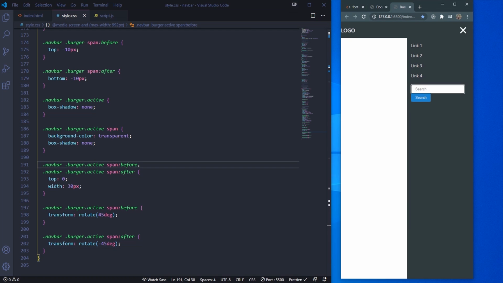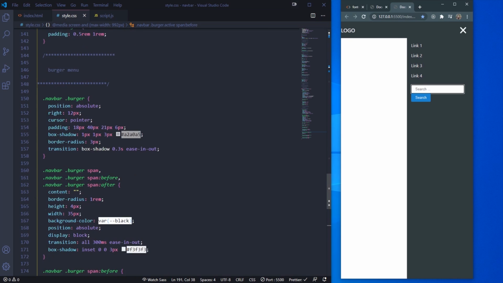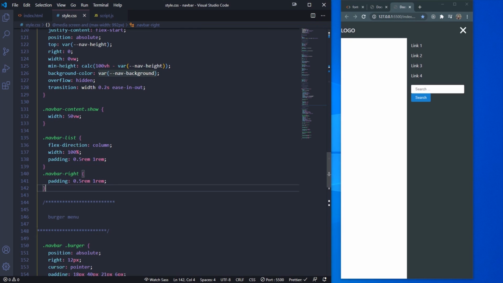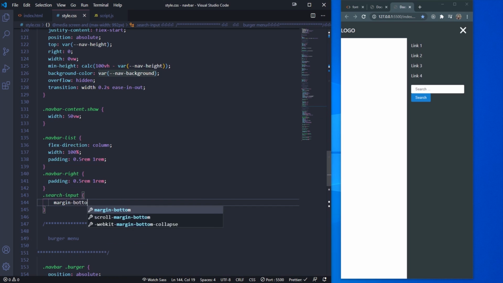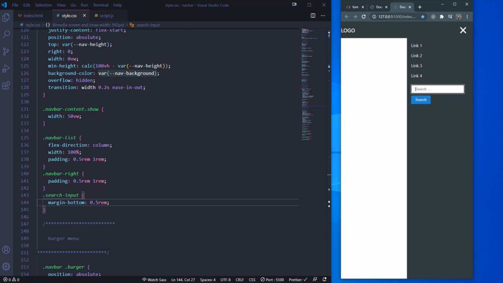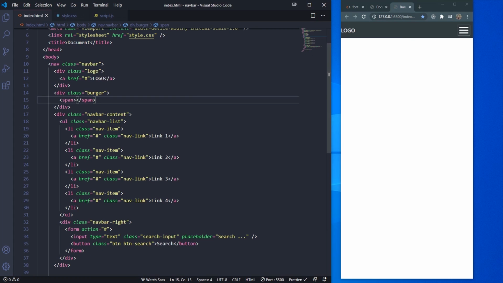Okay, yeah, I forgot to actually add a margin bottom for that. So this search input in small screens, it's gonna have a margin bottom of like at least 1 rem. Okay, that looks horrible. 0.5 rem, would you say? Okay, this looks a little bit better. So now we are all done. So I hope that makes sense.